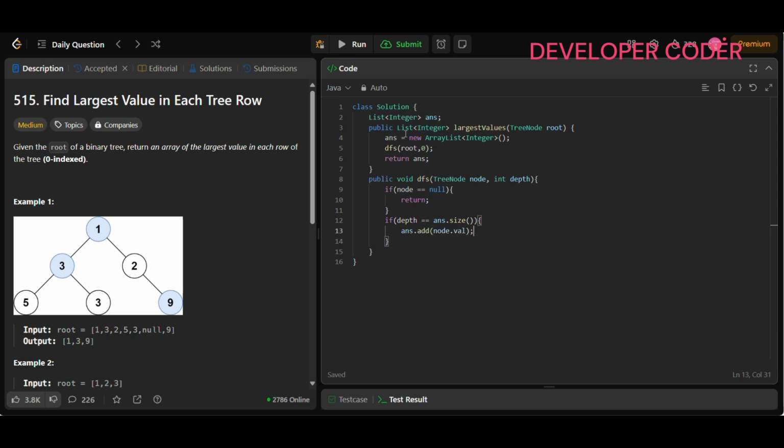But if it was not matching, then in that case we are just going to check that particular index. So answer dot set, which index? The depth index. So at this index, but we are going to pass Math dot max of the value which is already there in my array list. So answer dot get the depth, that particular value, versus the current node value. That's what we need to check. So here I'm going to write node dot val. That's it.